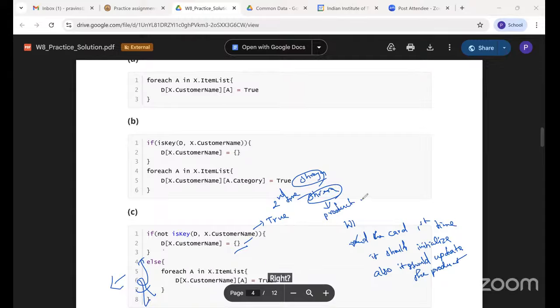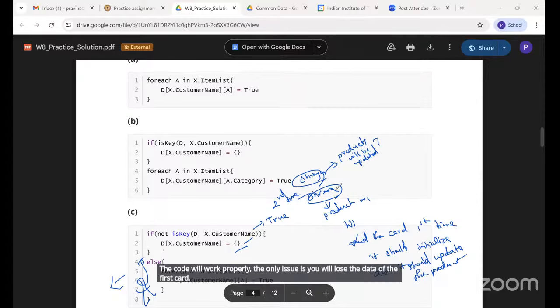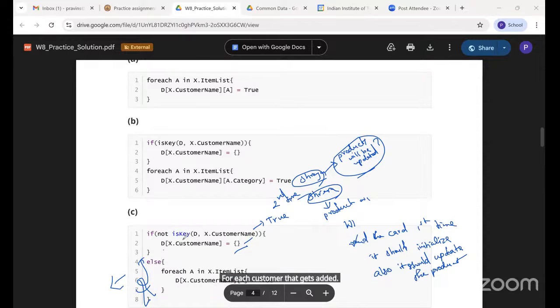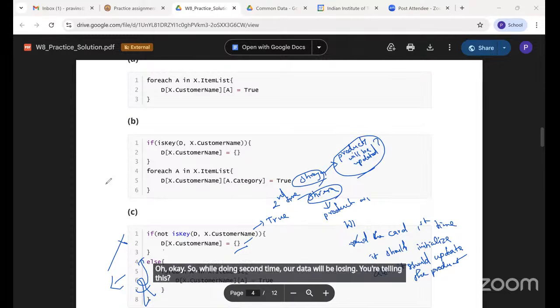Yes, sir. But here, when you read for the first time, whether the products will be updated, that's my question. The code will work properly. The only issue is you will lose the data of the first card for each customer that gets added. So the code is not ideal. That's why this option is wrong. Oh, okay. So while doing second time, our data will be losing. You're telling this first time, not second time.